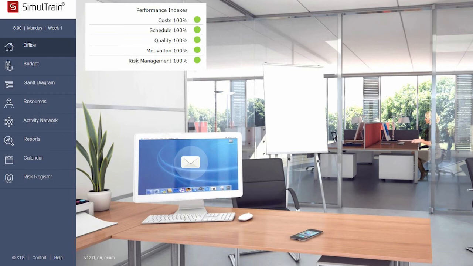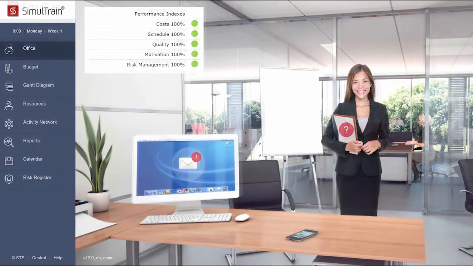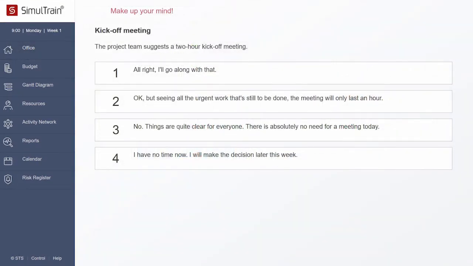It's now 8 o'clock on Monday morning, day 1 of the first week. The clock is ticking. At 9 o'clock, a new person comes to your office. She's your assistant and has an issue that you need to resolve. You click on the yellow question mark and choose the item Kickoff Meeting. You have to choose one of the options. Please discuss with your colleagues and vote which option you would choose. For example, you opt for the second option.